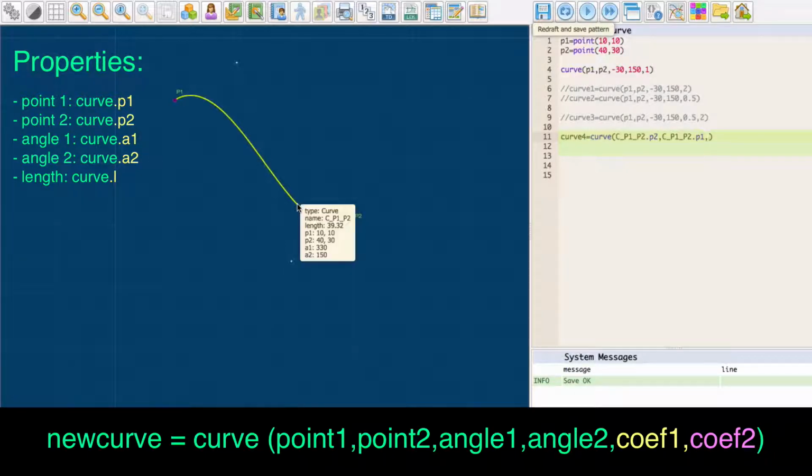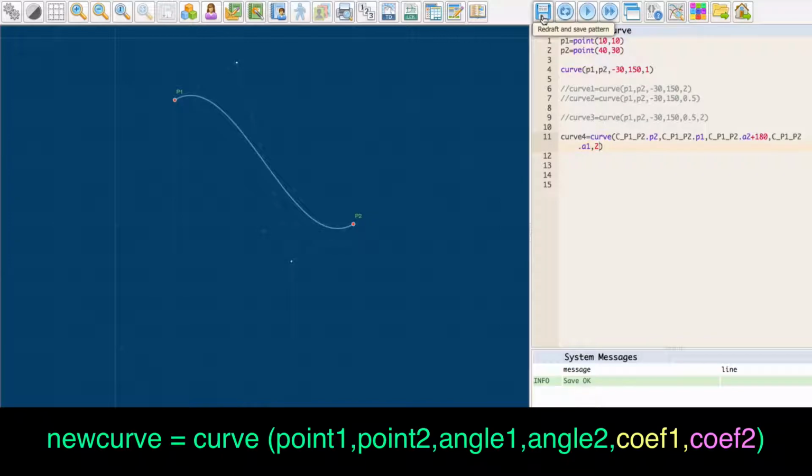At point P2, I want my new curve to depart in the opposite direction. So I add 180 degrees to the second angle of my original curve. At point P1, I want the new curve to be directed in the same direction. So I simply mention the first angle of the original curve here, point A1. I'll set coefficient to 2, so that the curve is more bowed.